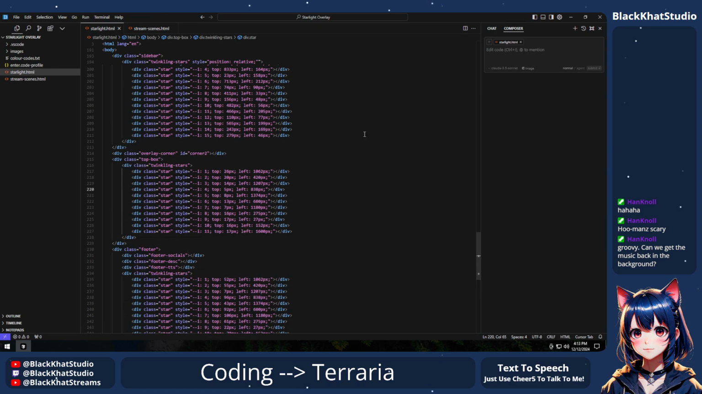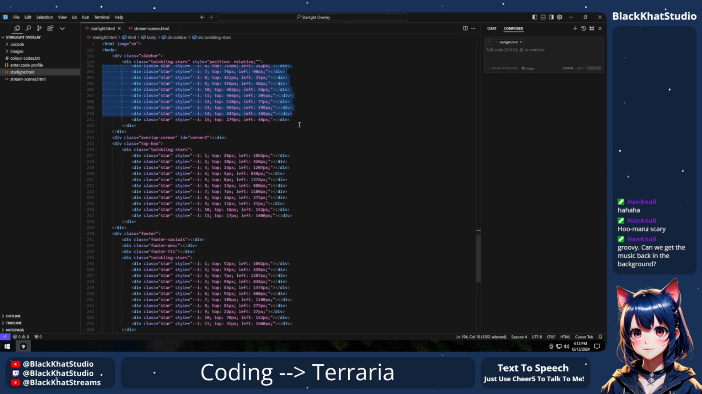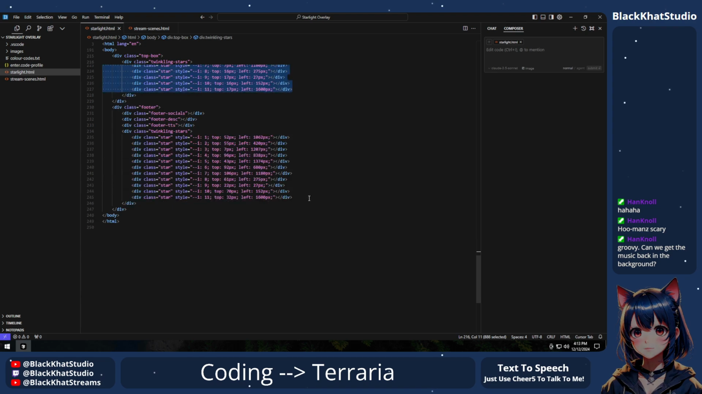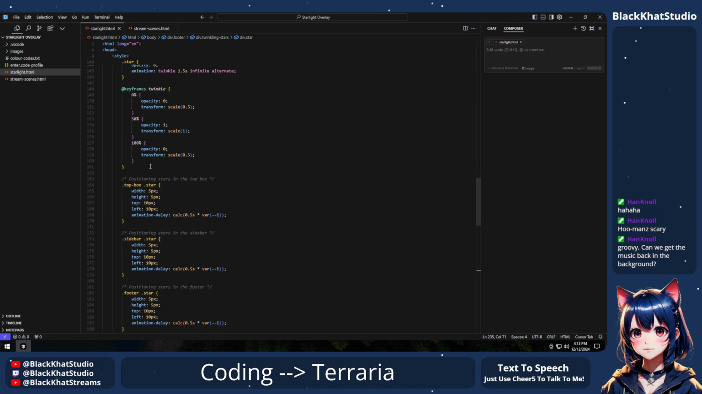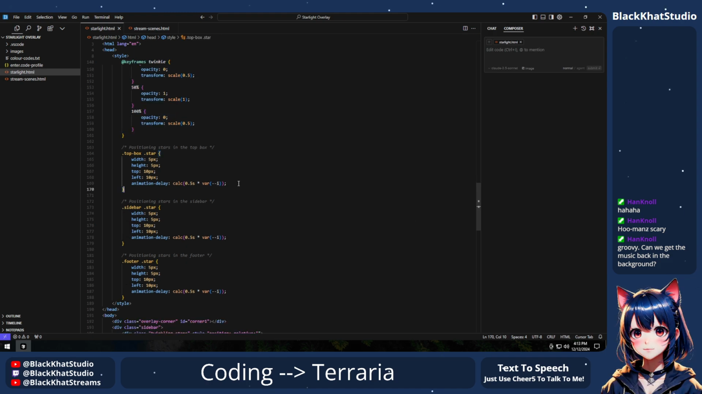Anyways, this is the overlay here. All the stars are manually placed. I don't know if there's a way to randomly place them. I have not learned that yet. But this is how I'm getting the stars specifically to twinkle: they're changing their size and opacity. And there's animation delay calculated via CSS here, inside the HTML.